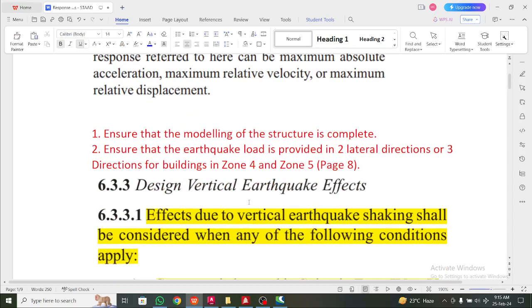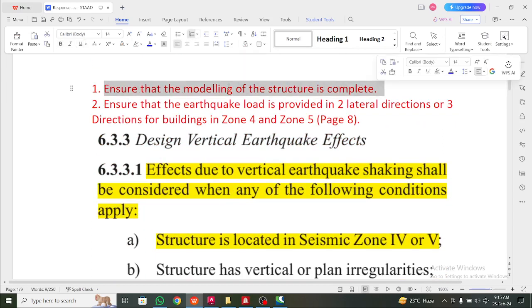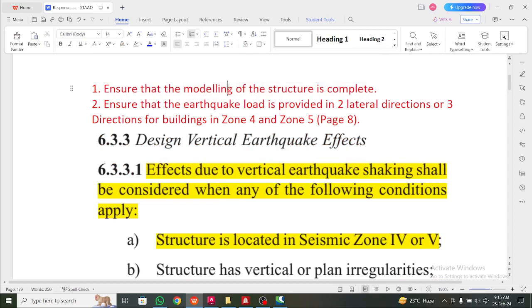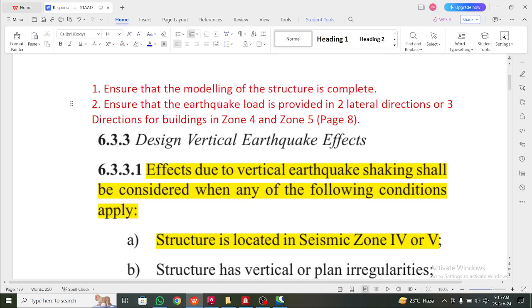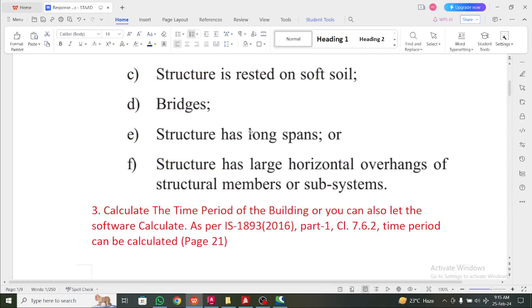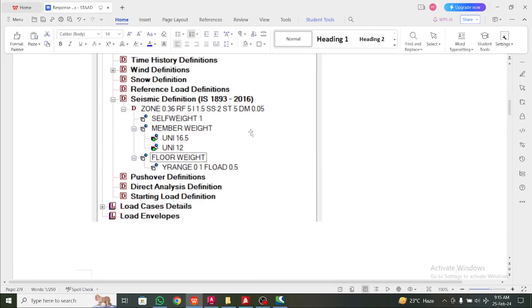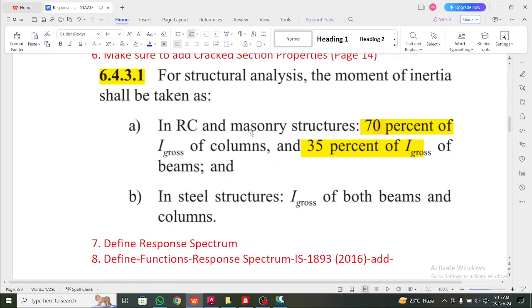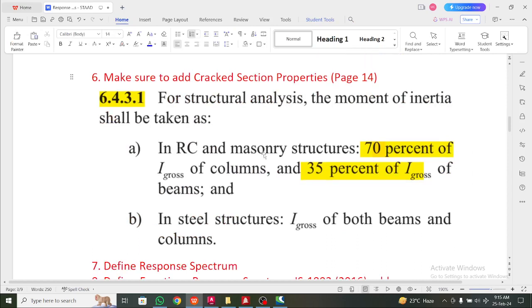So the first step, which you will get in the nodes, which you can download for free, is to ensure that the modeling of the structure is complete. So the modeling of the structure is almost complete here. And ensure that the earthquake load is provided. Okay, so we'll go into the next step later, but I think the step which we are referring to here is the cracked section, which is in step 6. Let me go to step 6.